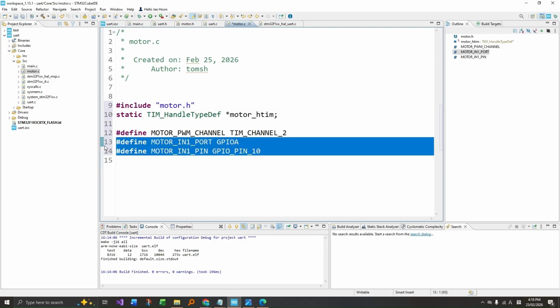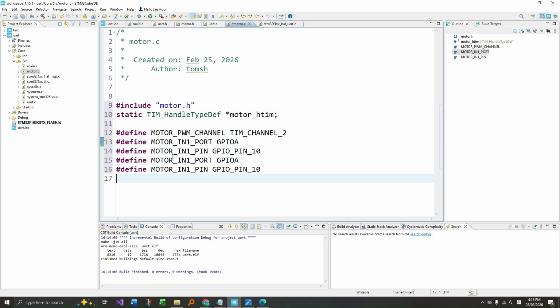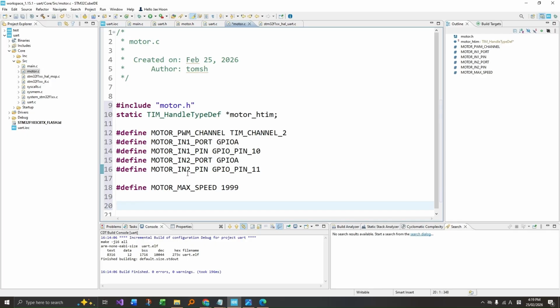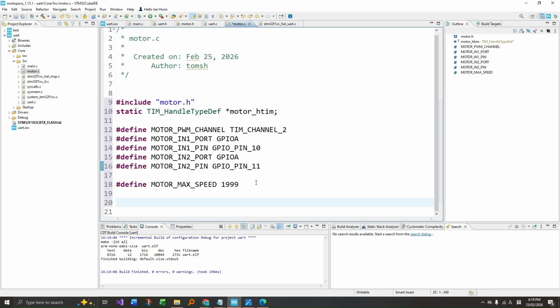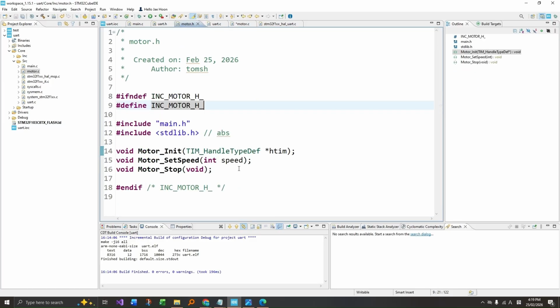and when it comes to in2 port, it is GPIO-A as well, but when it comes to pin, it must be 11. And I'm gonna define the motor max speed, which is 1,999, and we need to complete those functions.